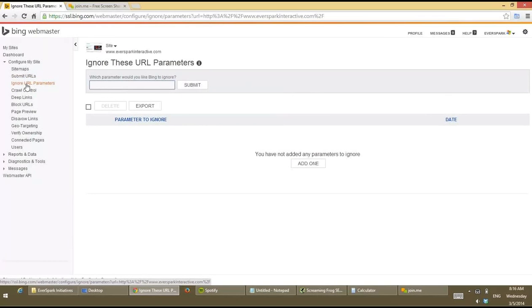Ignore URL parameters. Google has this feature as well. You put in parameters that you don't want it to count as changing the page, so that it's the tracking parameter, for example. You would put that in here, and you could tell it to explicitly ignore parameters. Just like demoting links. Not quite. This is to avoid duplicate content.